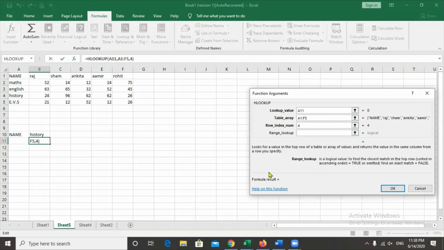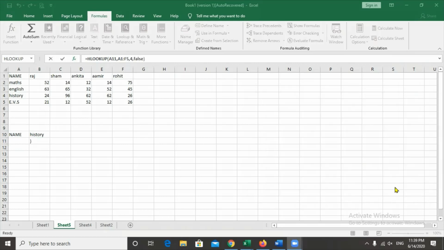And this time I won't use the true argument, just because I want to find the exact match and not from the range of data. So I'll write false and I'll say okay.